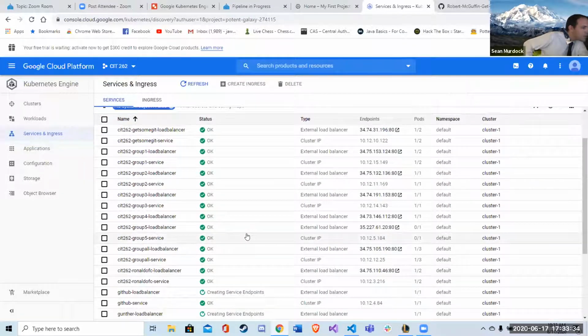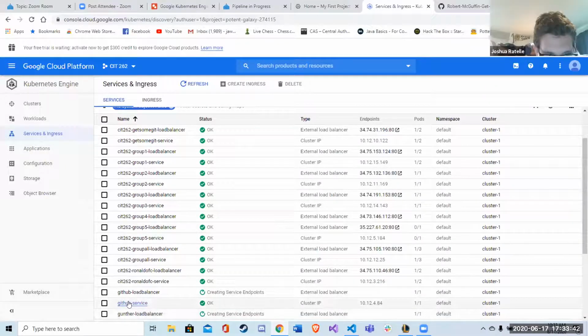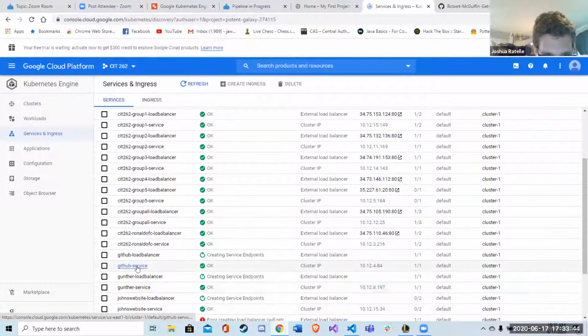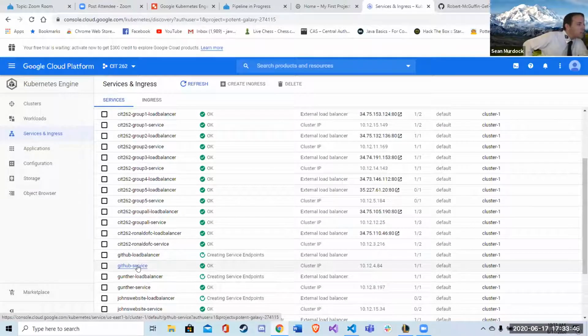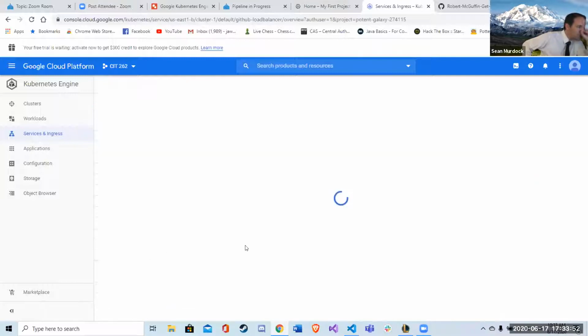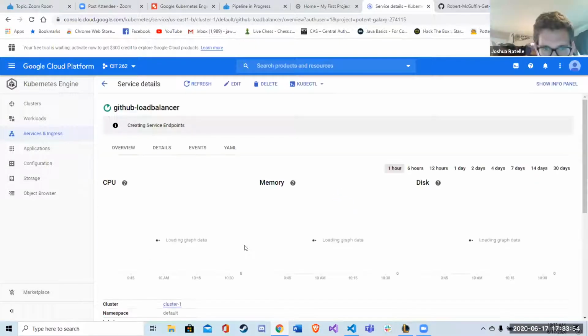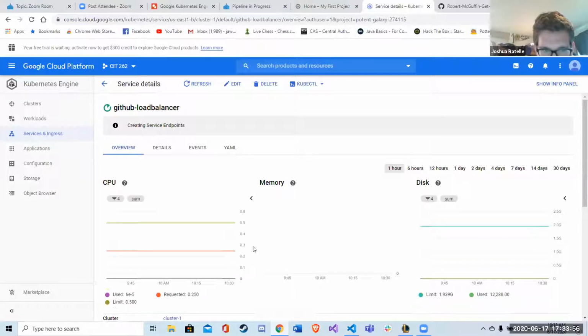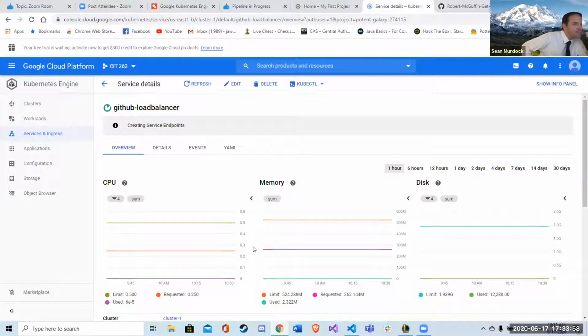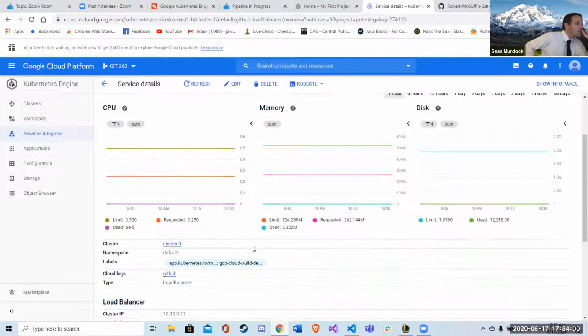Okay, GitHub service. So you have one line there, GitHub service, and then you have one below. Oh, that's GitHub load balancer. Oh, both. Here? That's great. Yeah, so GitHub service is the one that worked, and then above it is your load balancer. Now see what it says, creating service endpoints? Yeah. So let's look at this. What's it doing? It still thinks it's creating. Can you scroll down? Sure.